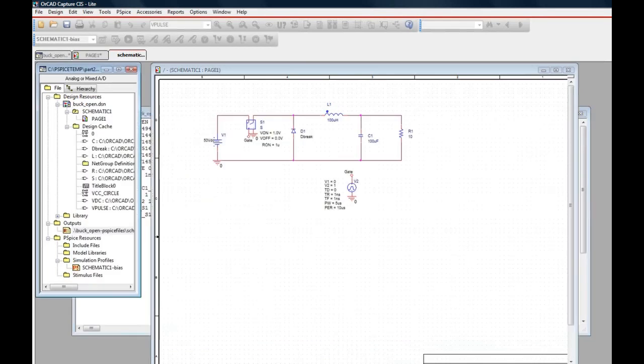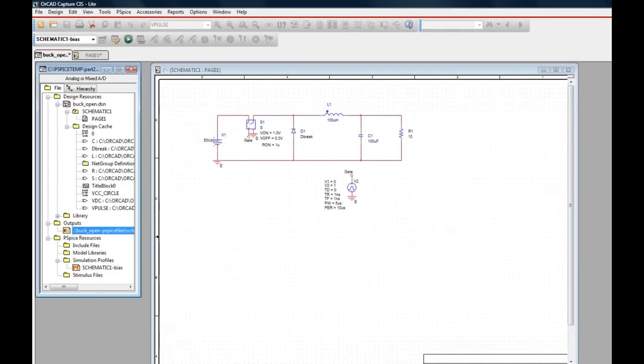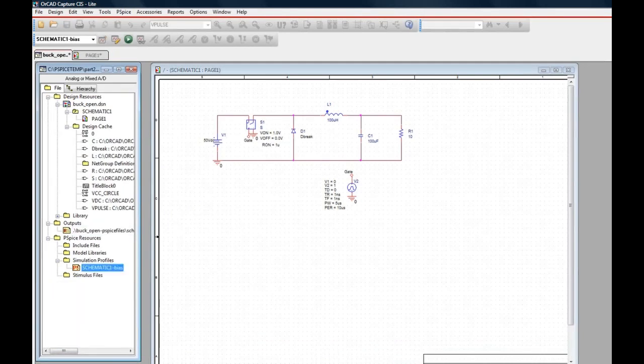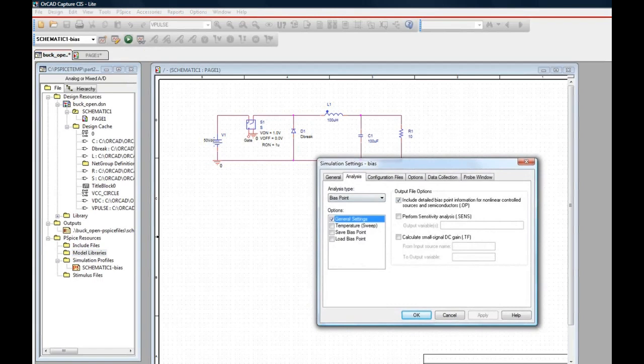Okay, so that was basically generating the bias point solution and looking at the net list. And once simulated, you see that there's the simulation profile right here in the model libraries. Now let's go back. Let's fall back to the simulation profile that we were working on. If I click Edit Simulation Profile, we have all the simulation types that we want.